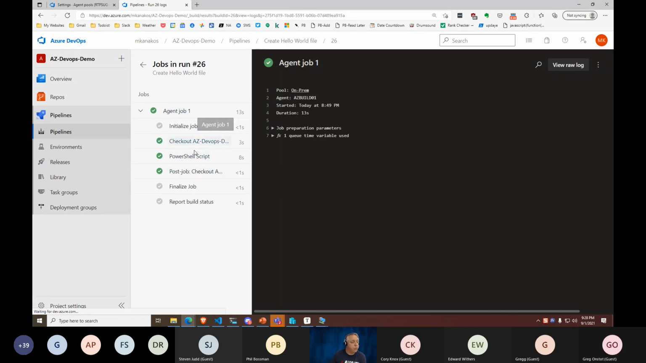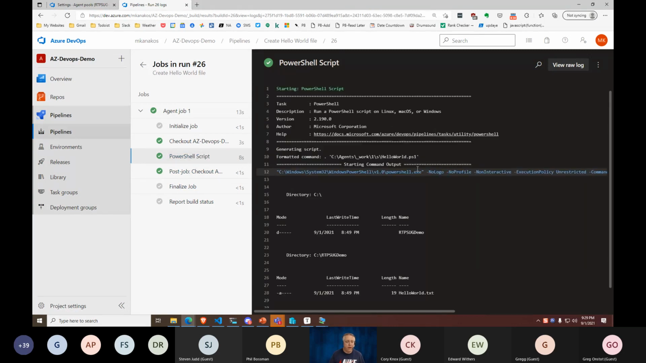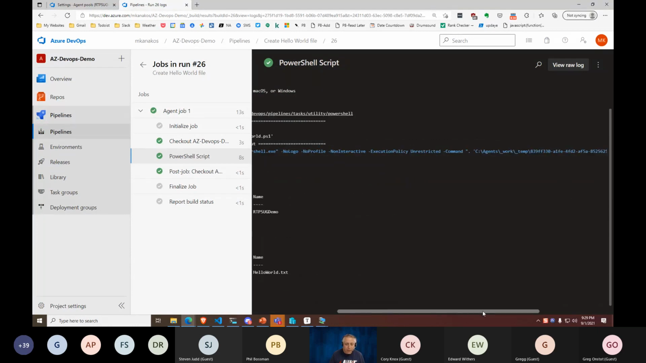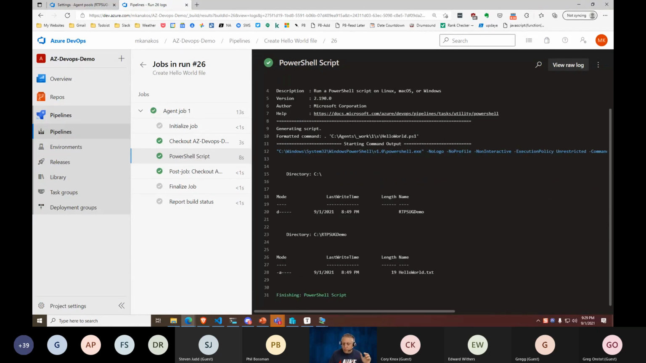Now, what happens is there's a process that goes on here, and the agent starts the job. It checks out the job, which is basically pulling the code from the repository. It then runs the PowerShell script. And by the way, this name here is configurable. I left it to default. Then it does a checkout afterwards, and it cleans up. So when I ran this script, here's what happened. I just ran a simple command, and it just created a file. So what we did is we just created a file called Hello World.